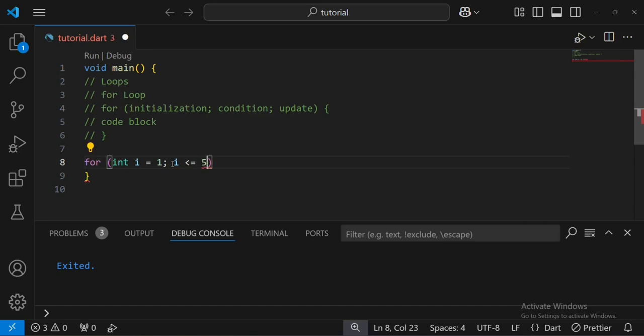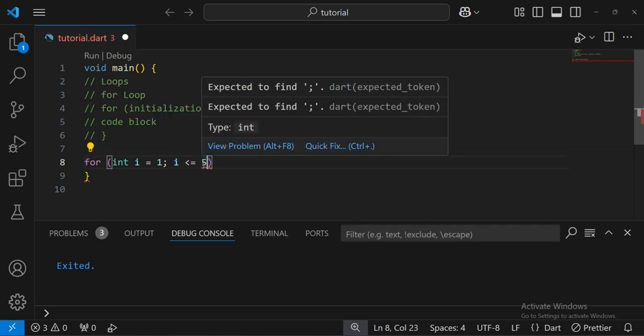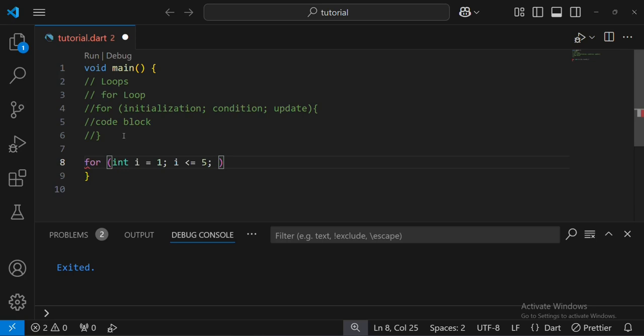And why are we doing this? Remember, when I was giving the definition of a for loop, I said we use a for loop when you know the number of iterations beforehand, and you already know the number of times you want to iterate your block of code. So for this example, we are only iterating 5 times. That's why I'm setting my condition so that as long as i is less than or equal to 5, keep on looping. When i becomes greater than 5, the loop stops. And then let's update our variable with i plus plus.